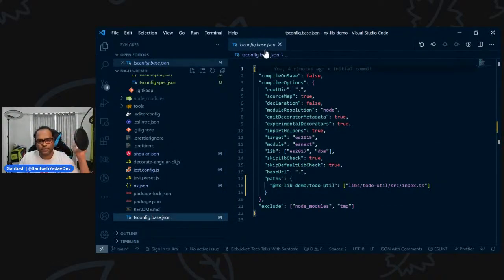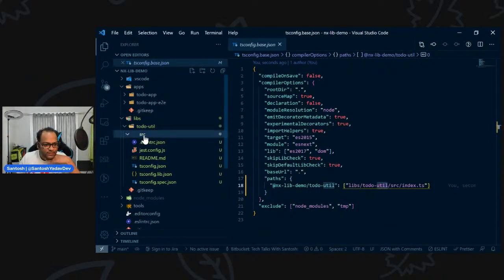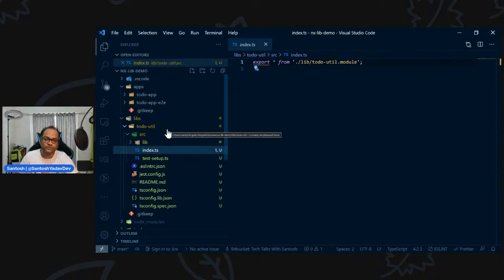Remember paths from the earlier video, the earlier example of using the Angular monorepo. We got paths, and then we got the library name, and it was referring to the dist folder. Right now, it refers to libs, todo-util, src, and then index.ts. So it will just directly use everything which is exported here. So you don't have to build a library and then use it. You can just directly refer to it as well.